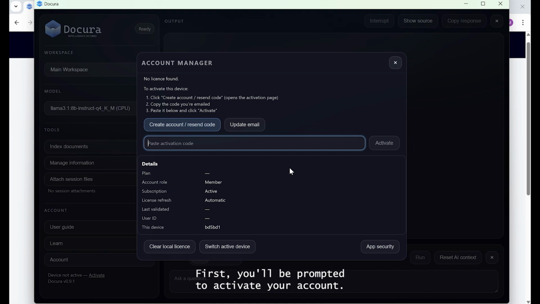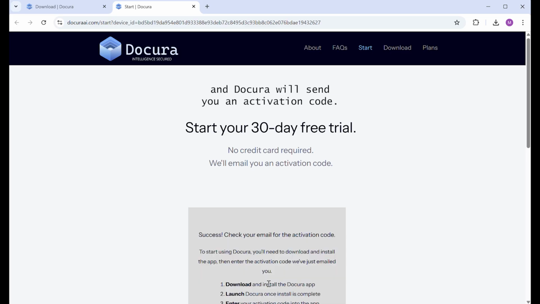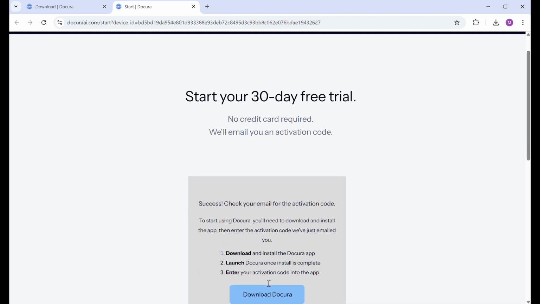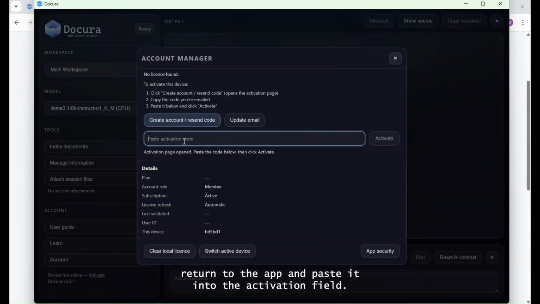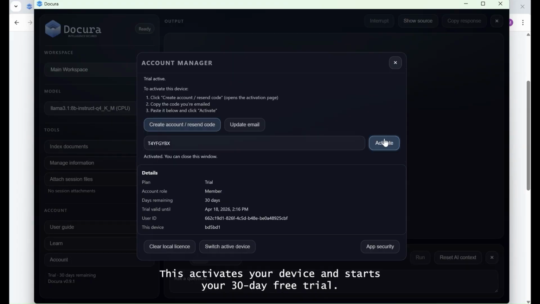First, you'll be prompted to activate your account. Click Create Account. Enter your email address. Click Get Activation Code, and Docura will send you an activation code. Copy the code, return to the app, and paste it into the activation field. Click Activate. This activates your device and starts your 30-day free trial.